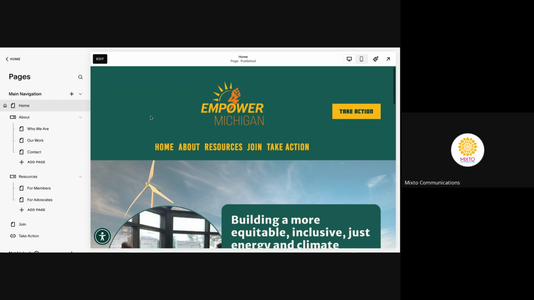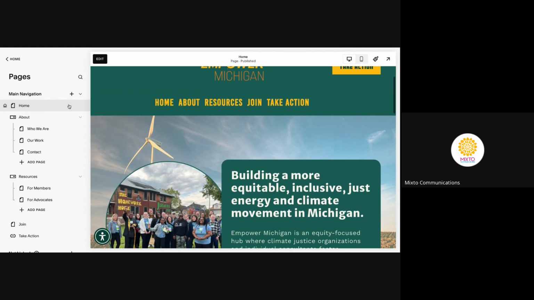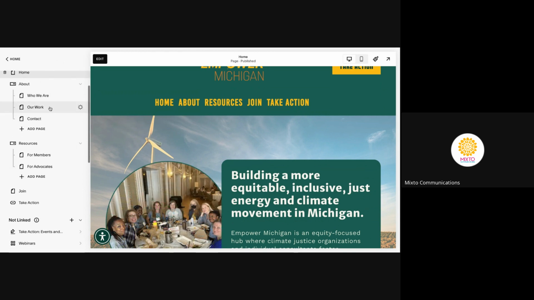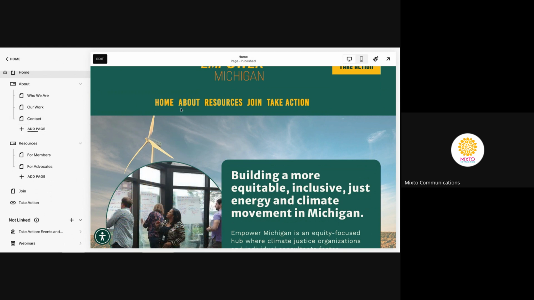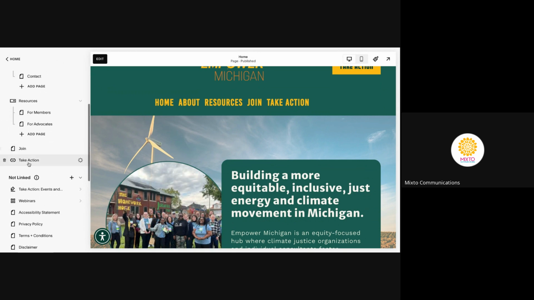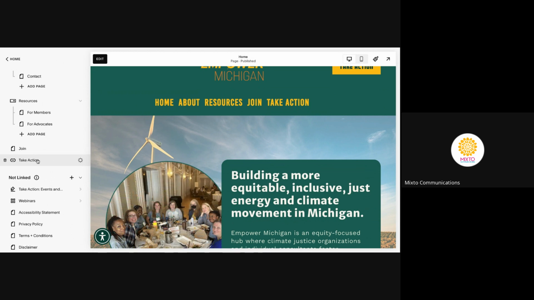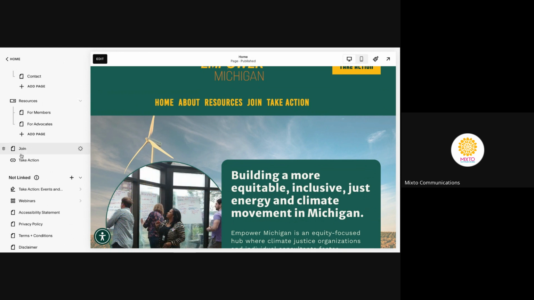On your main navigation here, you'll see all the pages, and you'll see how there are folder drop downs. So for About, everything that's underneath there pops up here. If you added a page here, it would show up in this drop down. Same for Resources. Join is its own page. Take Action is unique because it doesn't look like a link to me, but it is a link, and it goes to that Take Action section of your site.